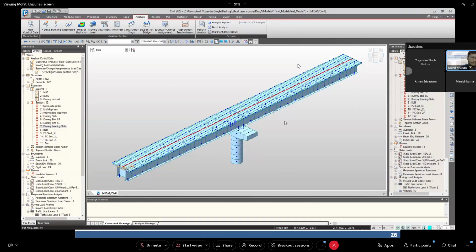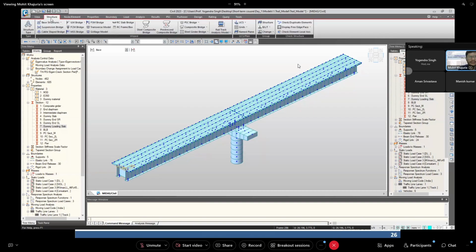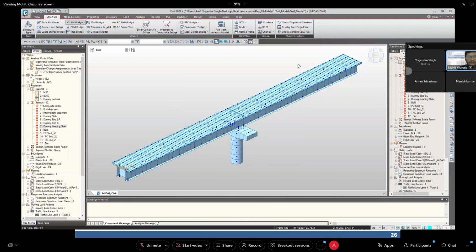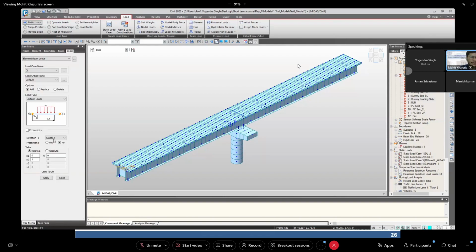So that is the trial model. What you have to do for dead load, just go to the structure type, and check this convert self weight to masses. And then for SIDL, just go to the load, static loads, and then in the element load tab, apply here the value of SIDL and just apply over the bridge.